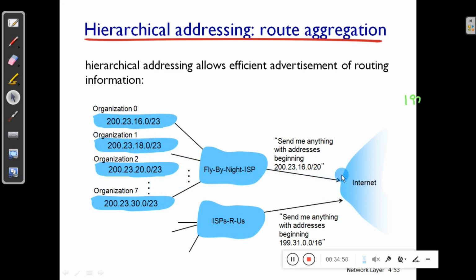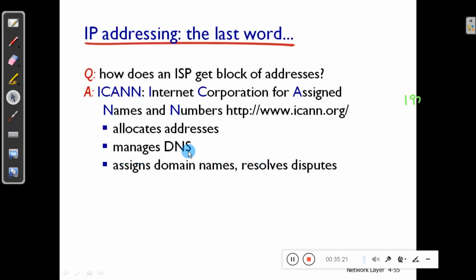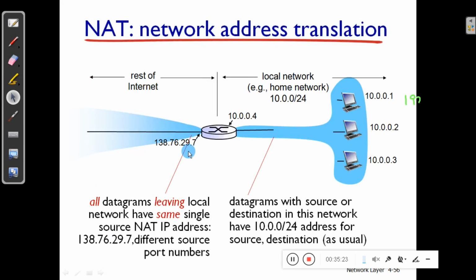To the external world, this ISP, Fly-By-Night ISP, summarizes the address like this. It says that any packet destined for this address, please forward it to me. That means any packet with the starting address 200.23.16 will come to this ISP, and the ISP will distribute that packet to the particular destination. That is called route aggregation. And one more concept that I have already told is NATing, which is nothing but mapping internal addresses into a global address.